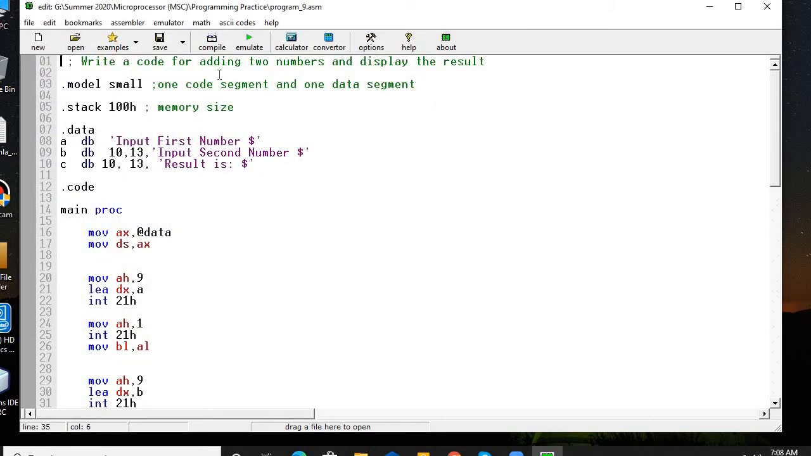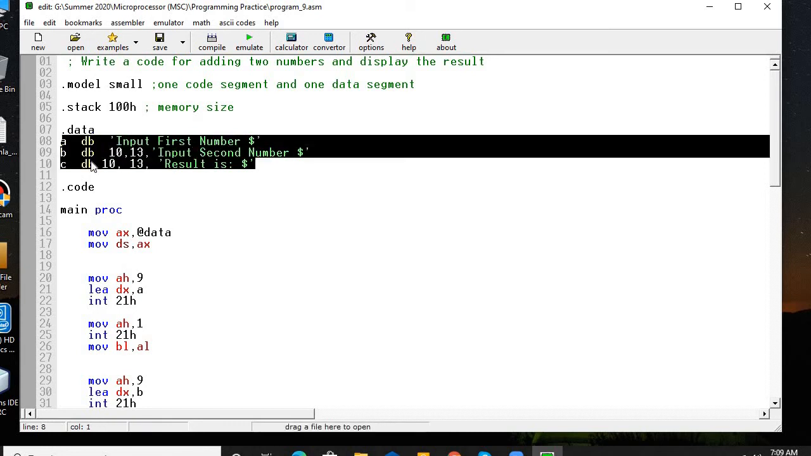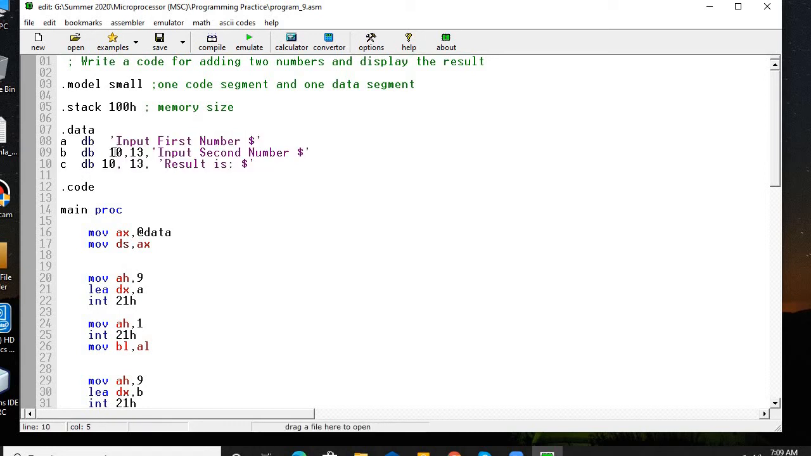In this program I will try to show you a very simple addition of two numbers, and then I will try to display the result. Okay, so in the data segment you see I have three different variables, A, B and C. The first one contains input first number, the second one contains input second number, and C will print the result.